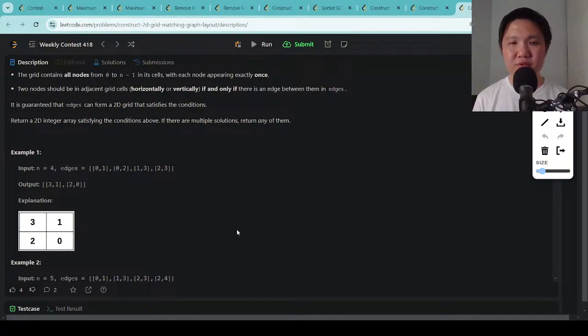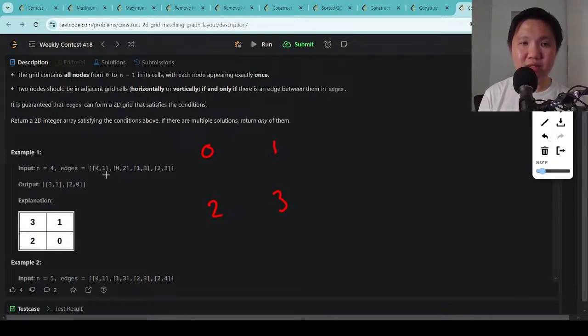Okay, so what this is talking about is that you have a bunch of nodes, right? In this case, you have 0, 1, 2, 3. 0 is connected to 1 and 2, 2 and 3. So you want to arrange them into a box. So this case looks fairly trivial, right? Just arrange it in a box. Well, it's not that trivial.